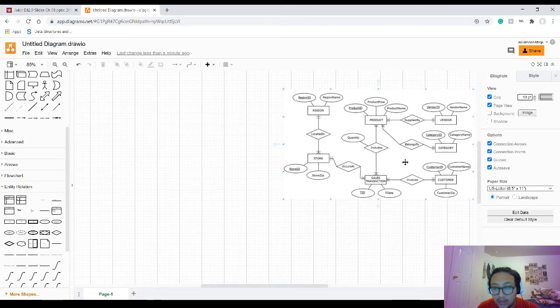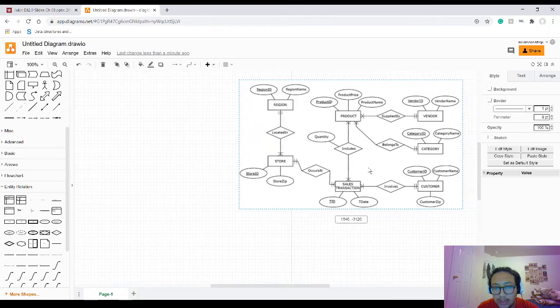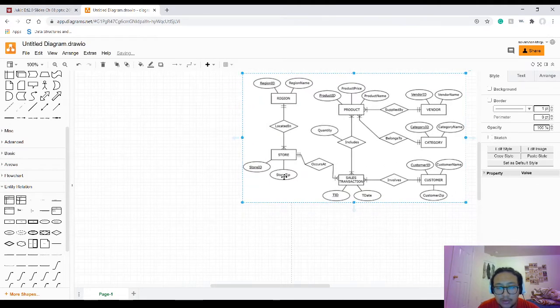This is the ER diagram we're gonna use today. We've got region, stores, sales transaction, customer, category, and vendor as the entities, and located in, includes, and belongs to as the relationships. The region ID, region name, and so on are the attributes of the entities.